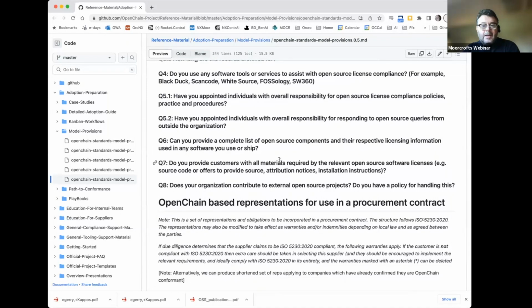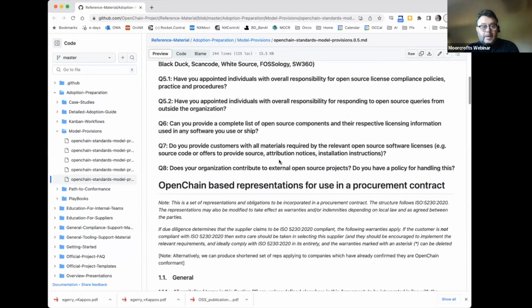Question 6 is basically we want an SBOM. And question 7 is really just emphasizing that and saying, are customers provided with all the necessary compliance artifacts? And question 8 is also tied in with the OpenChain specification. So does the organization contribute to external open source policies? And if so, do they have a policy for that?